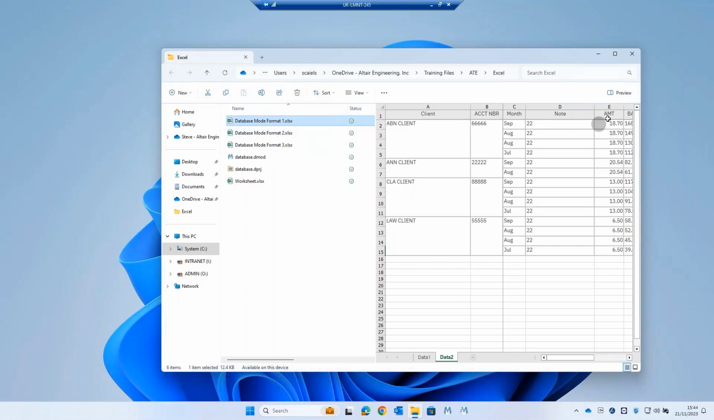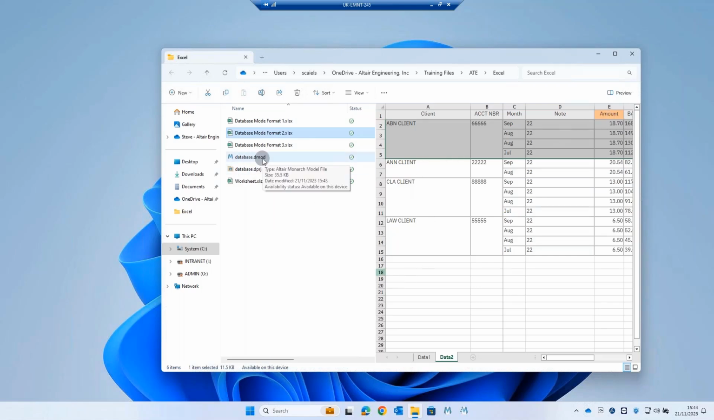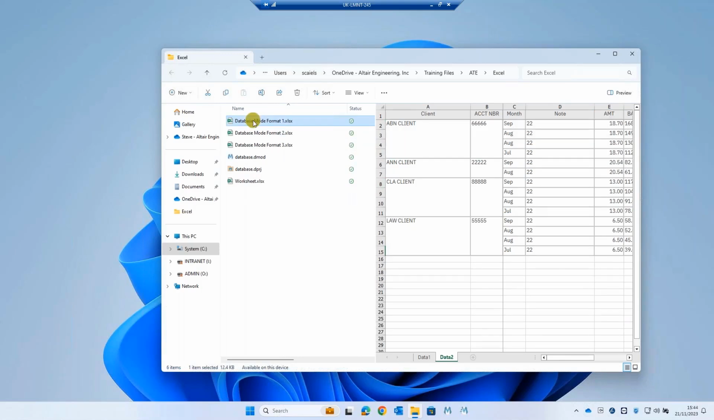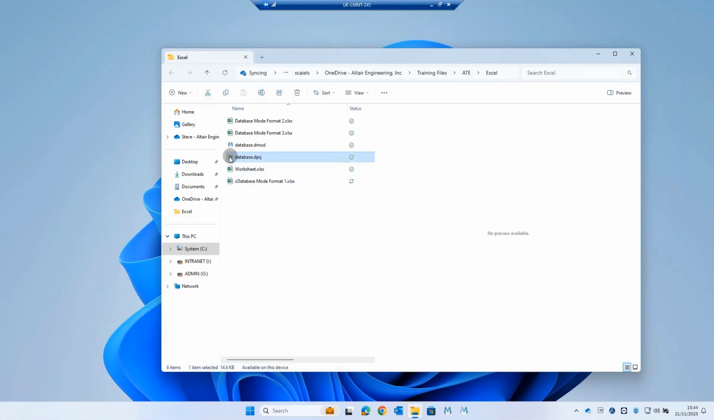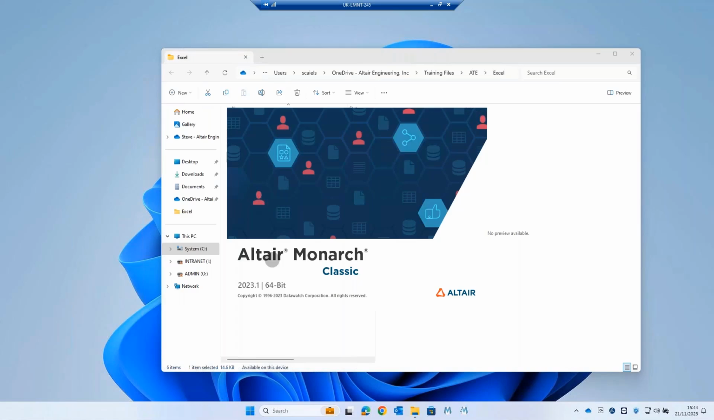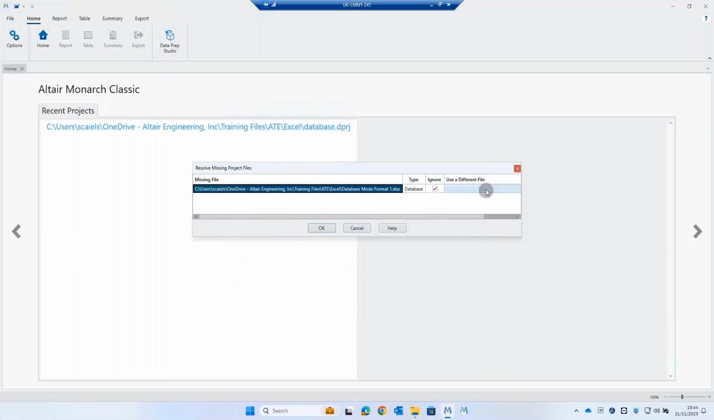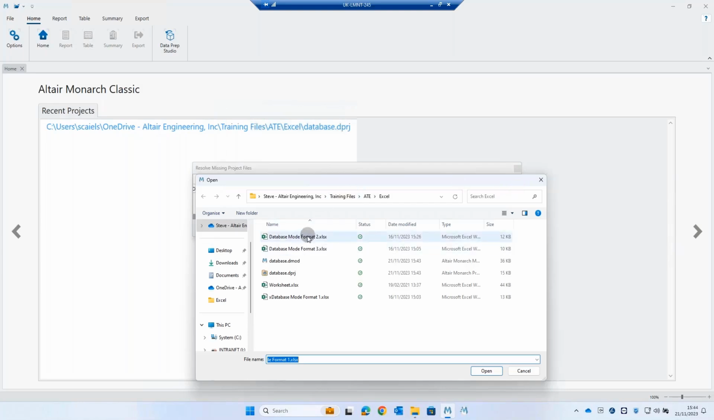The database format 1, you can see, has a field called AMT, whereas database format 2 has a field called amount. So the model is expecting a different set of field names to the field names we're going to give it. So what I'm going to do is to just rename this file here, so that the project will no longer be able to find it. And then when I try and open up the project file, it will complain that it can't find format 1, and it will give me an opportunity to instead select file number 2 with format 2.